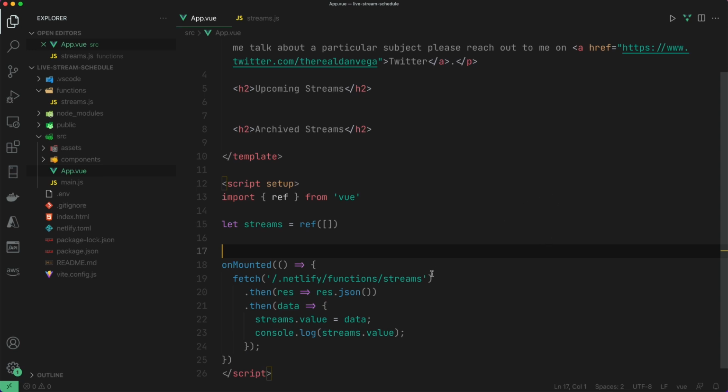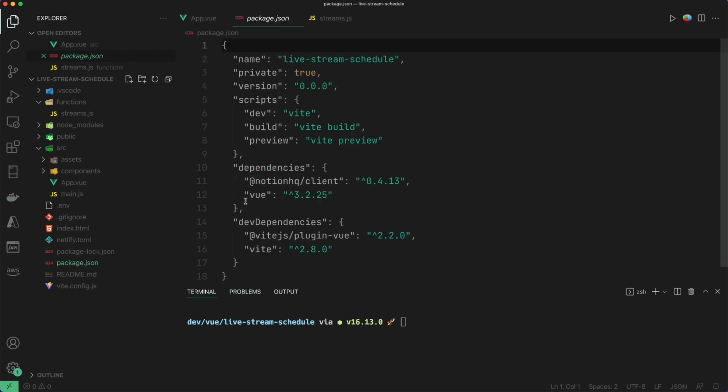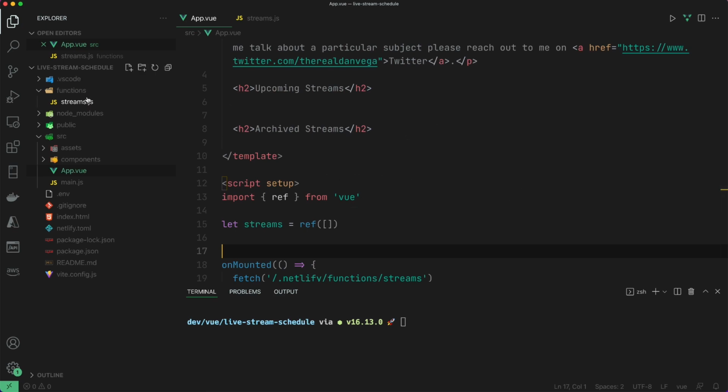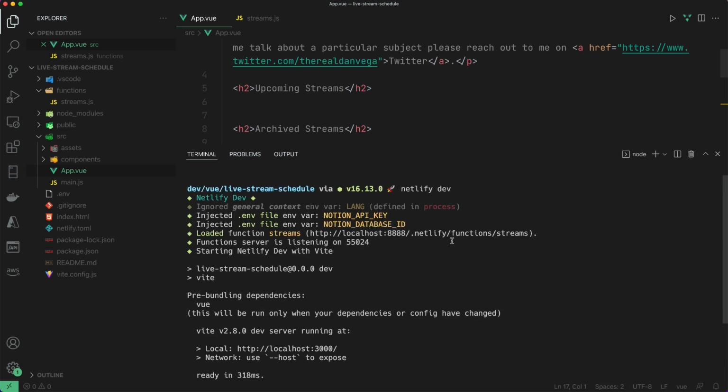Okay, so now to run this, you might be thinking, if you look in the package.json, if you're new here and you want to run a script, you could run npm run dev, and that'll load up Vite in development mode. But that won't let you test your serverless function. So again, back from the documentation, you can install the Netlify CLI. And if you run netlify dev, this is going to do a couple of things. If we look, it has run and injected our env file, so we have our environment variables for our Notion API key and our database ID.